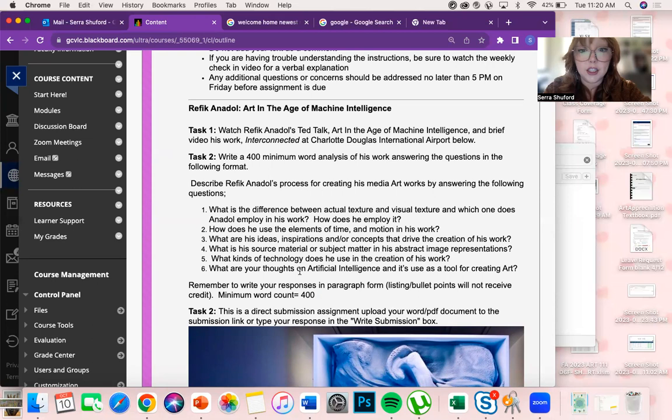What kinds of technology does he use in the creation of his work? And then lastly, what are your thoughts on artificial intelligence and its use as a tool for creating artwork? Now, number 6, this is not like drawing with a tablet. This is actual AI creating artwork for us. We've seen a lot of those recently on an app where AI morphs your face with drawings and paintings, giving a vibe or aesthetic. That's more what I mean by this, not drawing with a tablet.